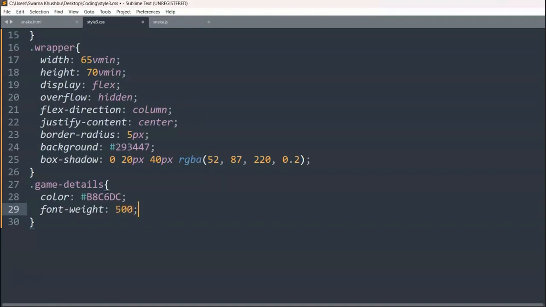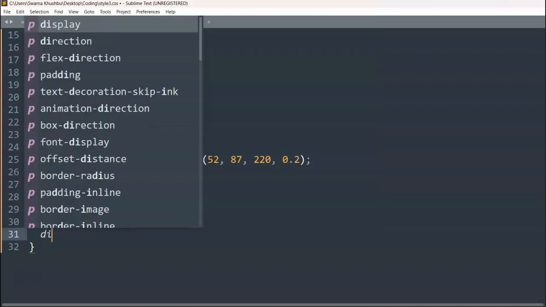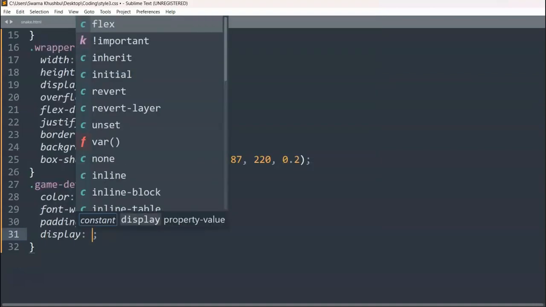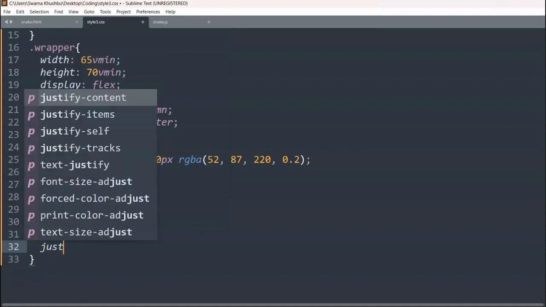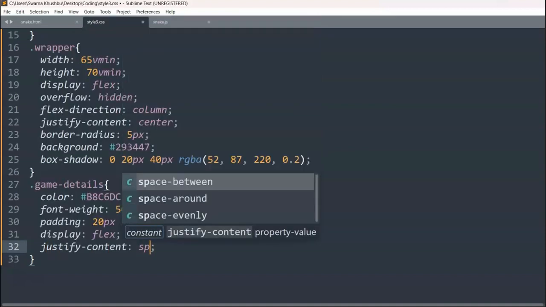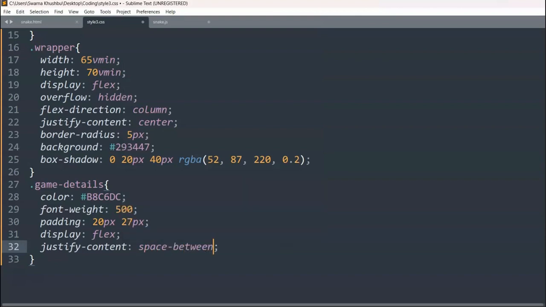Let's see, the font weight I give it as 500. Then the padding, let's say I keep it as 27 px. Again, you can change it according to your wish. Display, again, it should be in the form of a flex, and then the justify content, there should be some space on the side of it, as we saw.